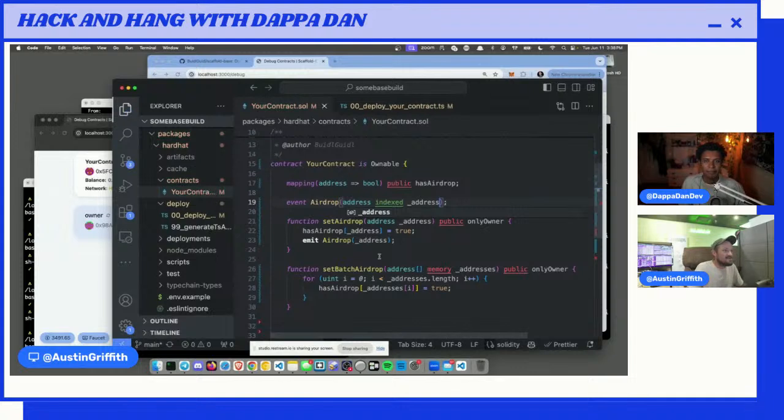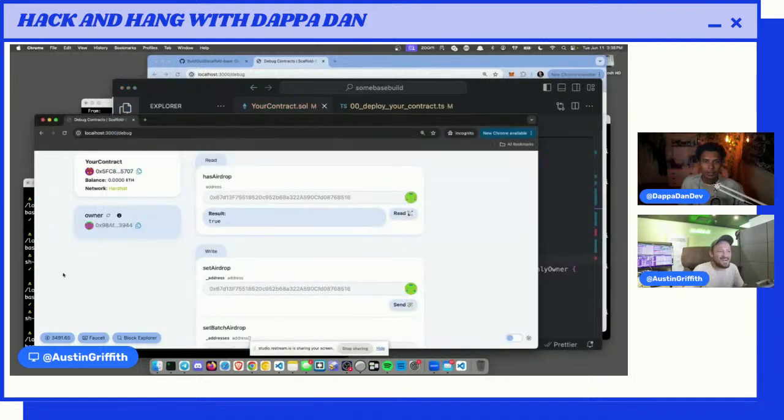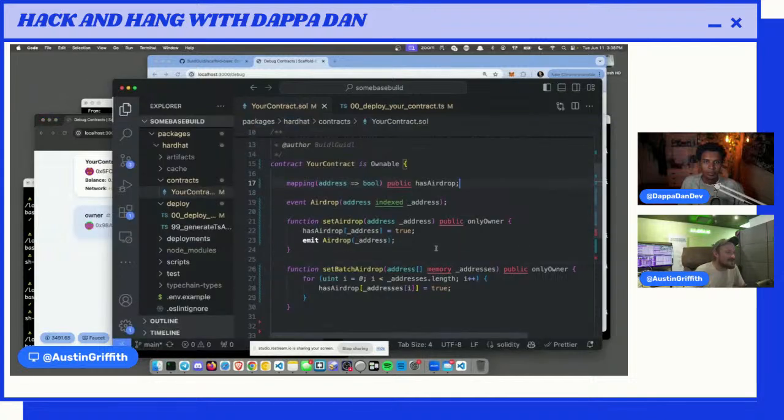There's no amount. This is kind of confusing because we're using a term airdrop that is very commonly thought of as dropping funds. But really we're just setting a bool. We're just flipping a bit for any given address.